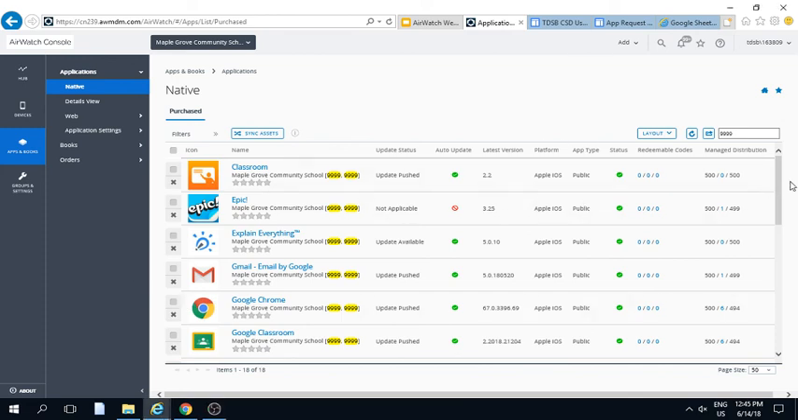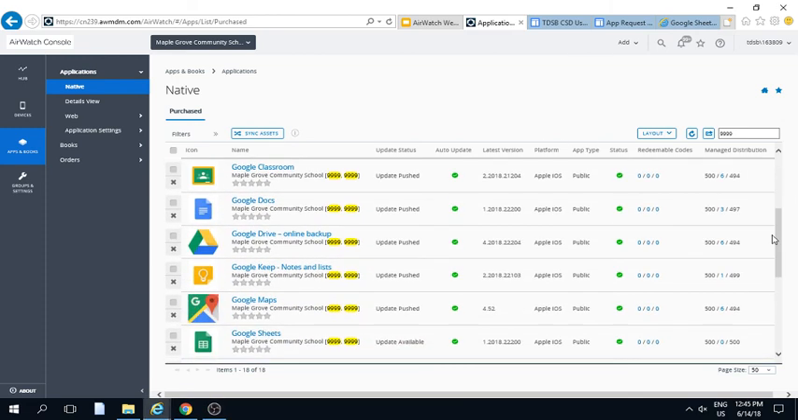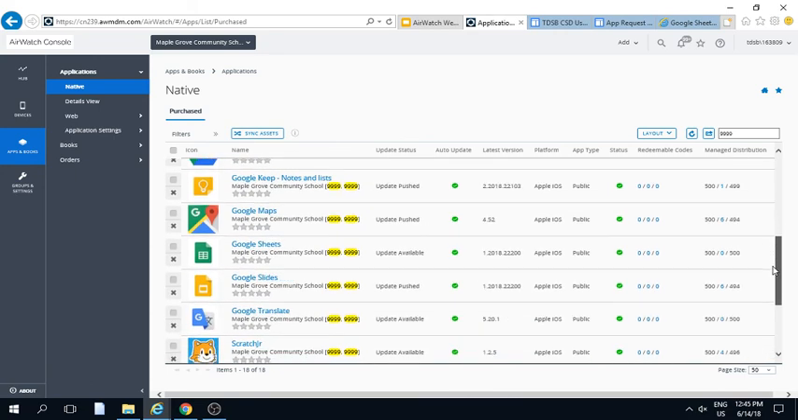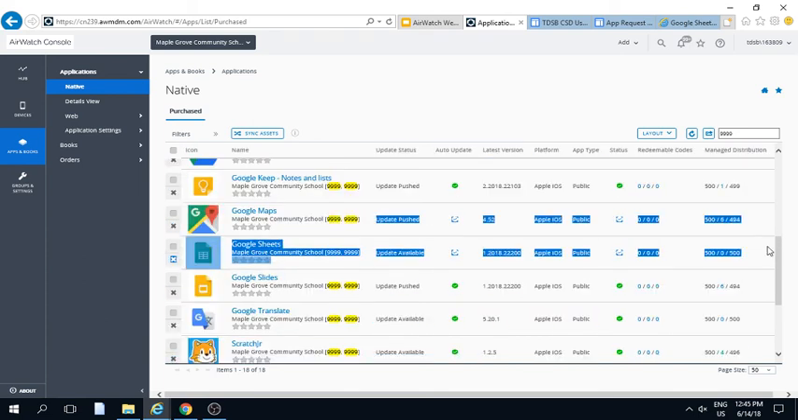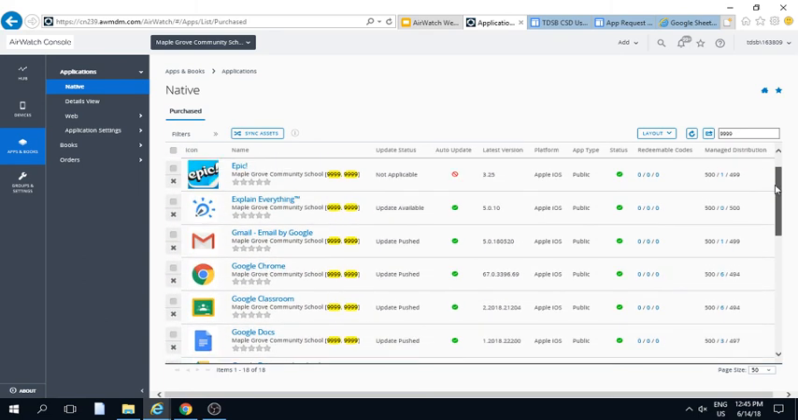So that was deploying the Google Sheets app, and that was doing it automatically. The other option is I can deploy an app on demand, which is that catalog. So at the beginning, let me see if I can find an app here. We'll do Gmail. Oh no, I've already done Gmail. Okay, we're going to do Explain Everything.